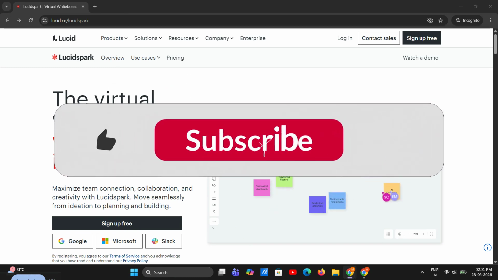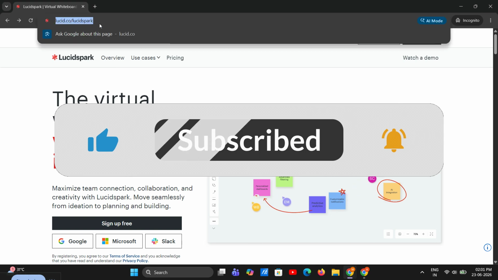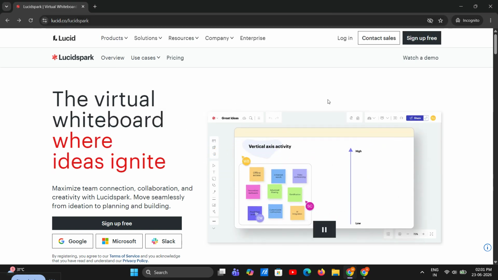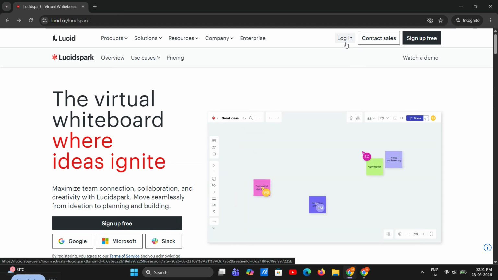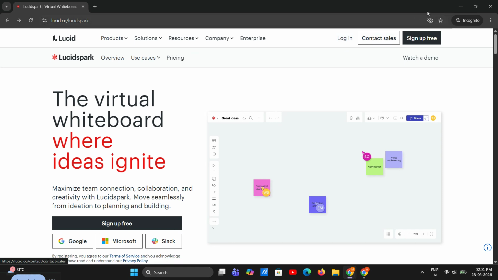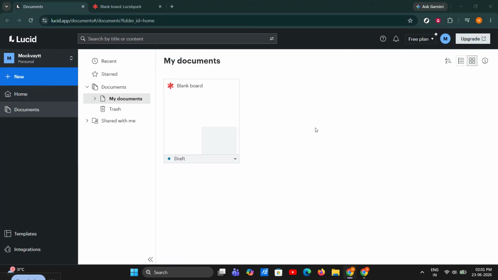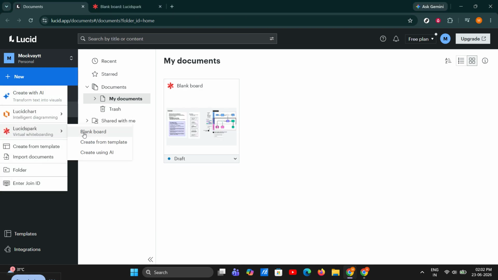First, open your web browser and go to the Lucidspark website. Once you're there, sign in using your Google, Microsoft, or Apple account, or simply use your email and password if that's how your account is set up. After logging in, you'll land on your Lucidspark homepage. From here, you can manage your boards, organize your files into folders, or click New Lucidspark to create a fresh blank board and start working right away.